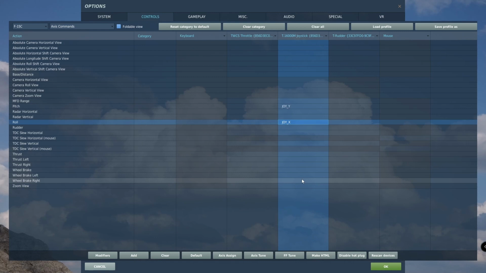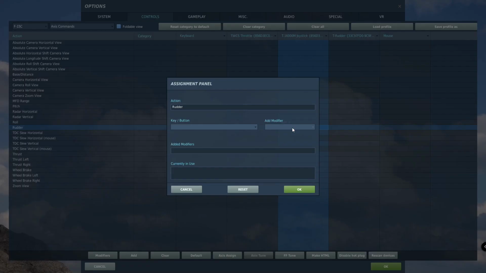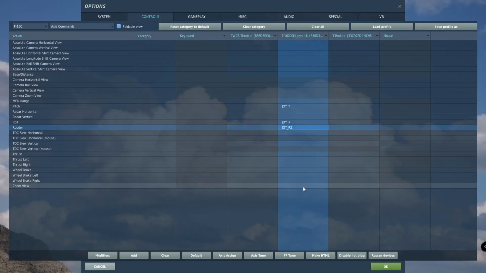Now, for those who only have the joystick and do not have rudder pedals, you will also use the joystick as your rudder. So double click on rudder, then you're going to twist the joystick left and twist it right. It'll automatically detect the axis. That's how you will yaw the aircraft if you do not have rudder pedals. For those with rudder pedals, you can go ahead and clear that.